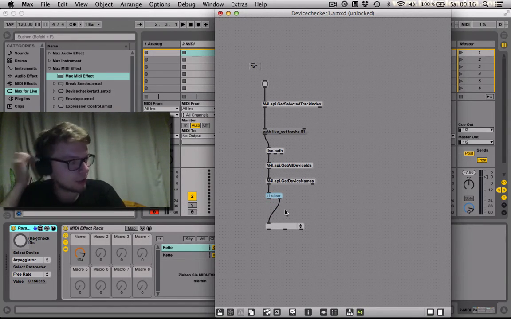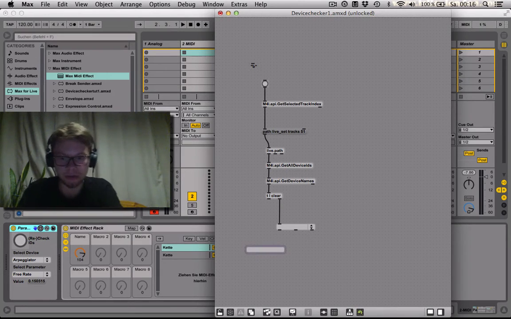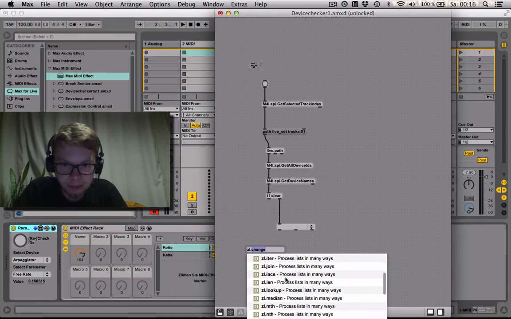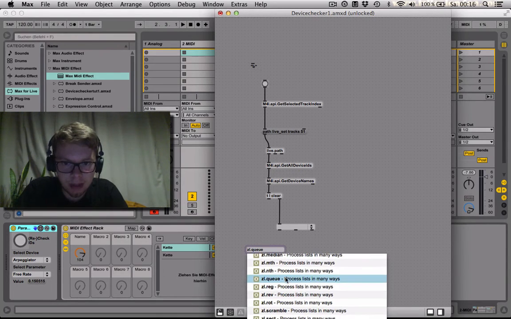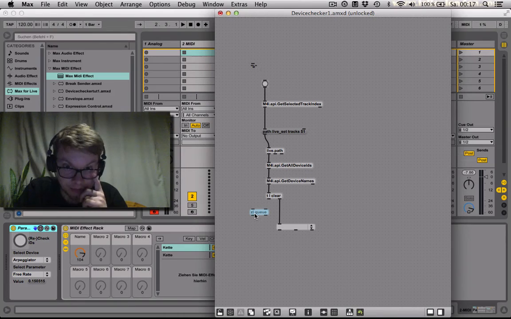But this list we cannot put into the view menu like this. We need to split it up and then add it to this view menu as separate entries. And for that, there are a few very nice objects that are all called zl dot something. You can see there is a whole list of them. If you ever want to process lists, because that's what the zl object does, go and use one of these, because it's hard to remember all of them.